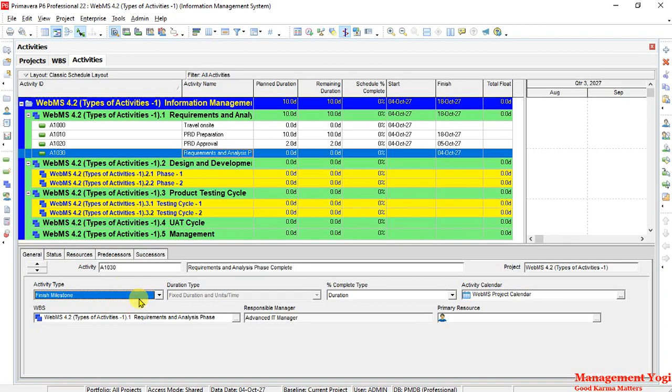Now when I say finish milestone, you would have seen the duration changed from 5 days to 0 days, because a milestone is a 0 duration activity. Primavera considers a milestone as a 0 duration activity. The start field is gone, and the finish field is showing 4th of October, not another date, but it is taking the start of the project. So you have to look at these two fields simultaneously, because for a finish milestone this will be applicable. If you have a start milestone, then the start date is going to be applicable.